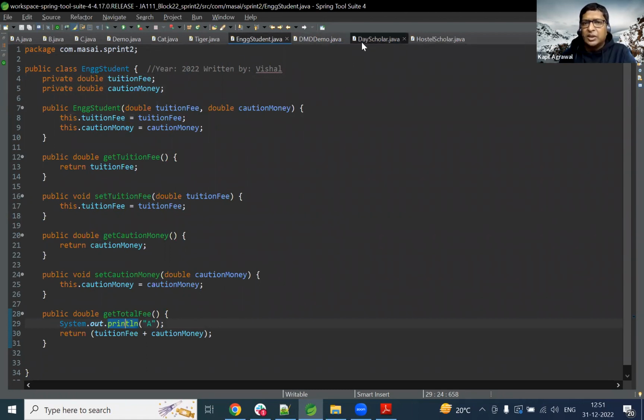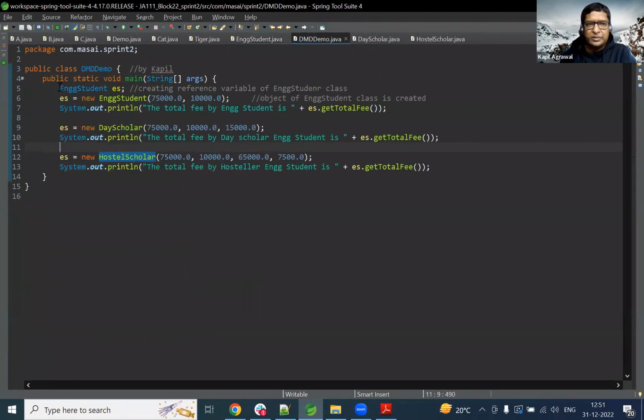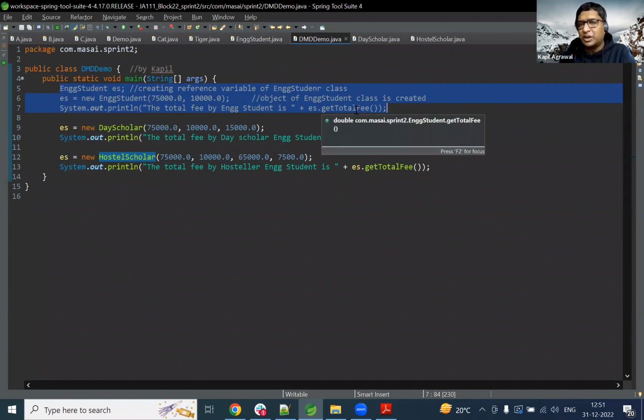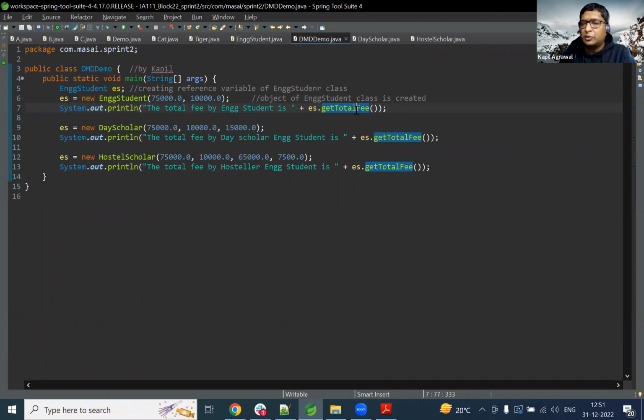Okay, first class. If I'm talking about the main method, then in the main method, to get the total fee that is paid by an engineering student, we have to create a reference variable, create an object, then call getTotalFee. So this will call the version that is defined in EngineeringStudent. Yes or no?